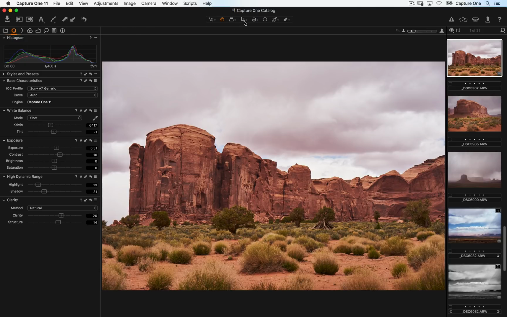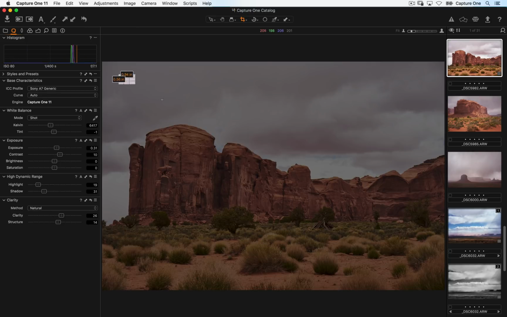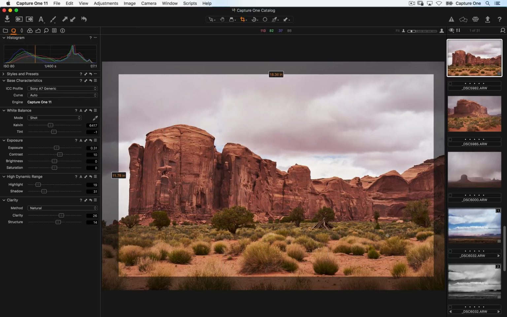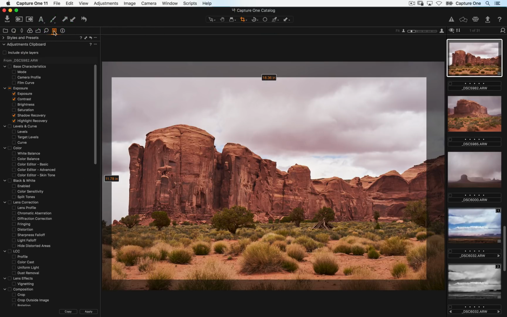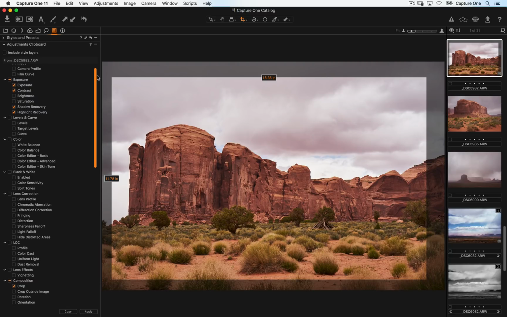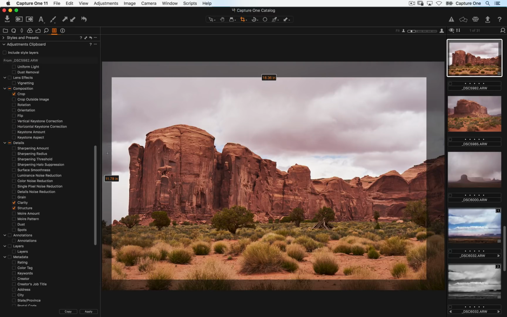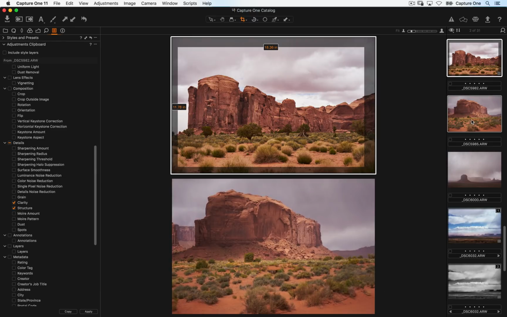Let's do an additional thing and add a crop like so. And we're going to switch tool tabs to this one, which is our adjustments tool tab. So now when I press copy, it's going to copy everything to the adjustments clipboard. But before I apply, I want to uncheck crop because we might not want to have the same crop on all our images. So I'll select this one again.